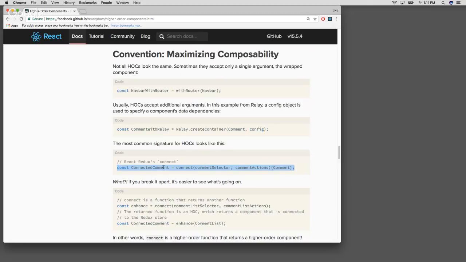Here, a higher-order component is taking commentSelector. I'm guessing it will be the wrapped component, and commentActions. I don't know what that is. I don't know what this is. What is it doing?